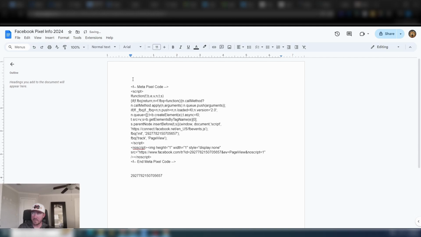Now, one thing you will notice is that in the code right here, the meta pixel code, it's doing a couple things. We can pretty much ignore most of the things that are happening up here.